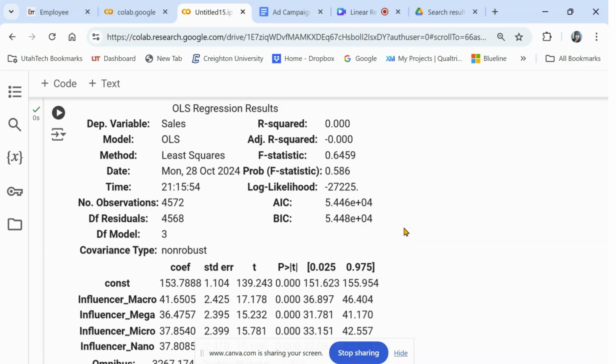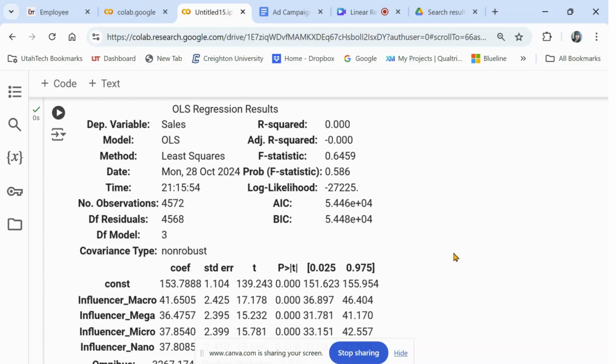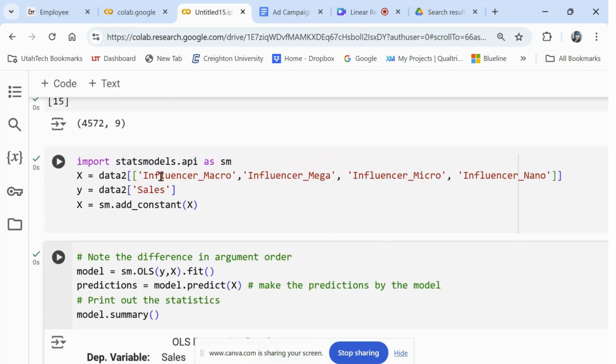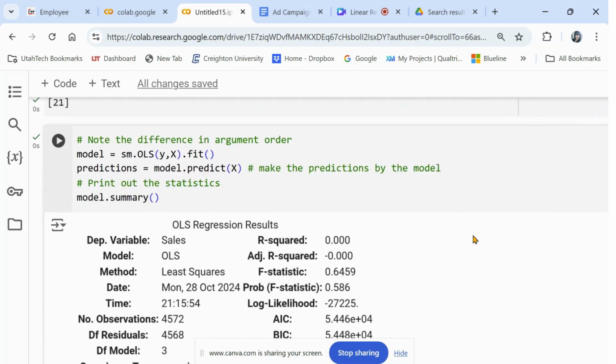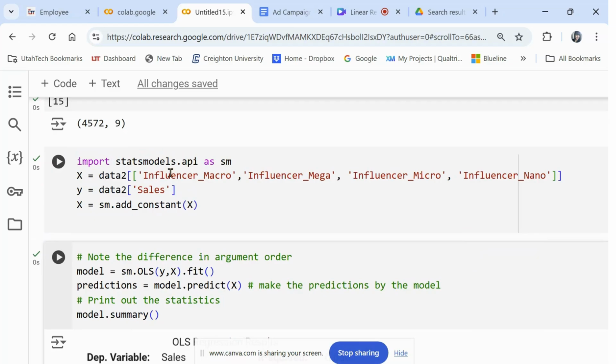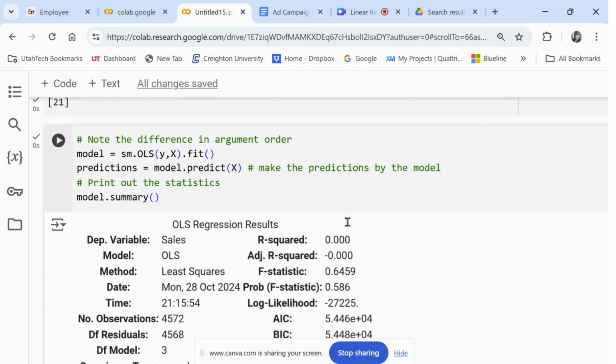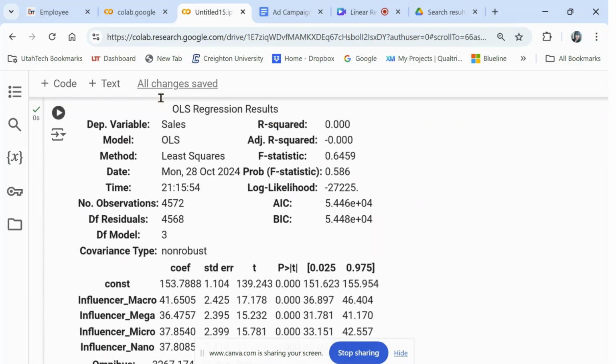That you might have in SPSS or sometimes Excel. So remember, what I want you to look at here as you analyze this particular table, these are your independent variables, or what we would call your predictor variables. So each one of these, if you recall from the data file, are they an influencer or not? Macro, mega, micro, or nano. So we want to know what are the predictions that influencers have on sales as it relates to our campaign. So you'll see the OLS, the linear regression model here.